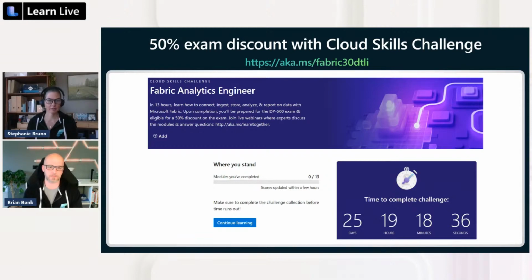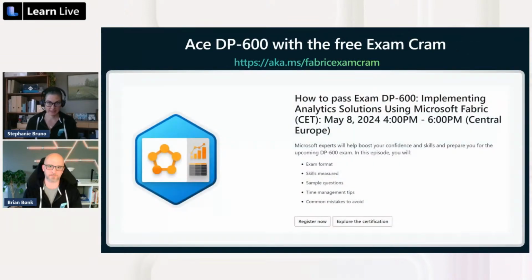So these 13 modules are a really important step if you are interested in taking this exam and getting the Fabric Analytics Engineer certification. They're not going to show you everything you need to know, but you will need to know everything in them. So that's why we have a few more resources that we want to share with you about that.